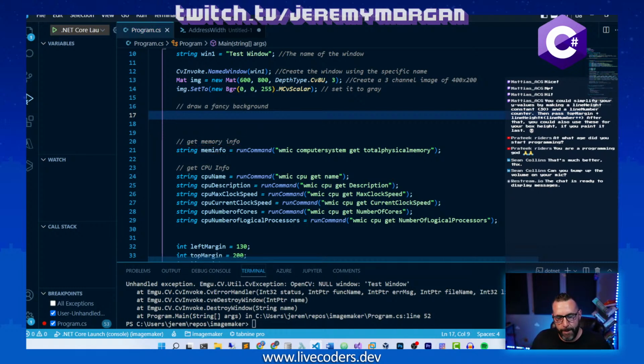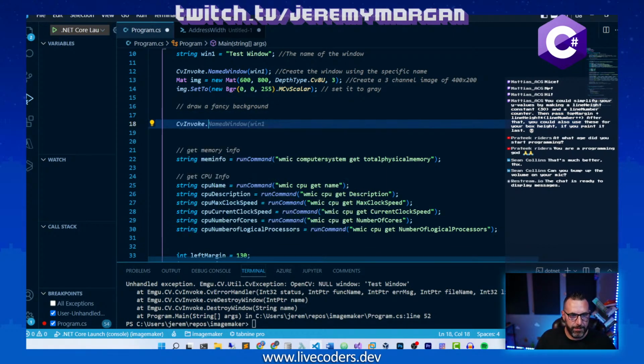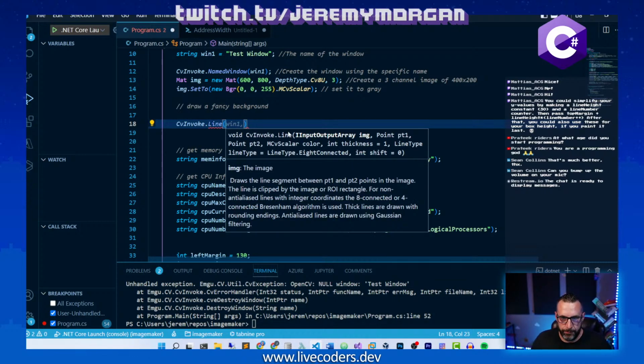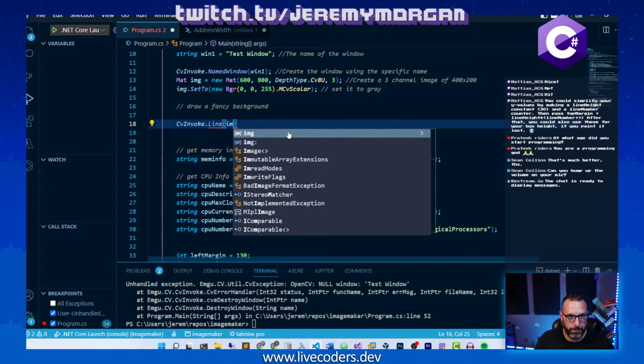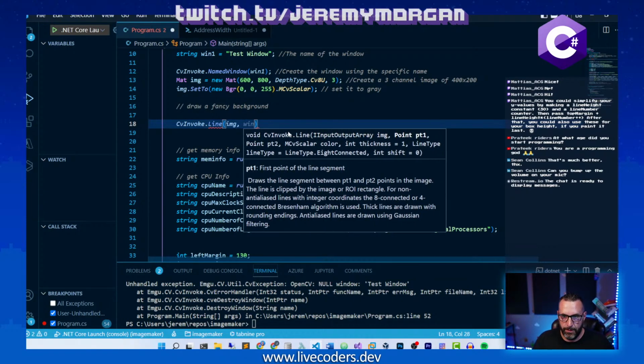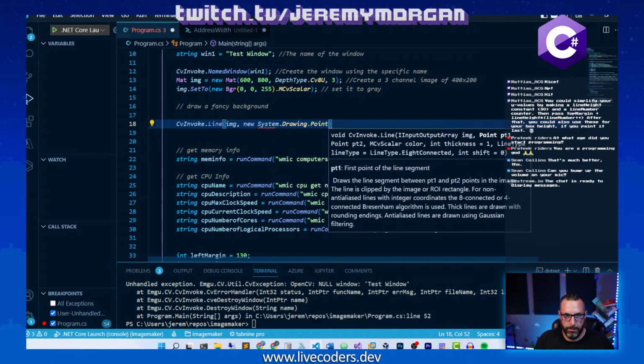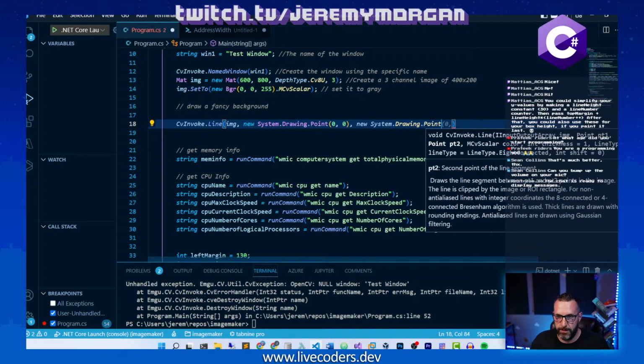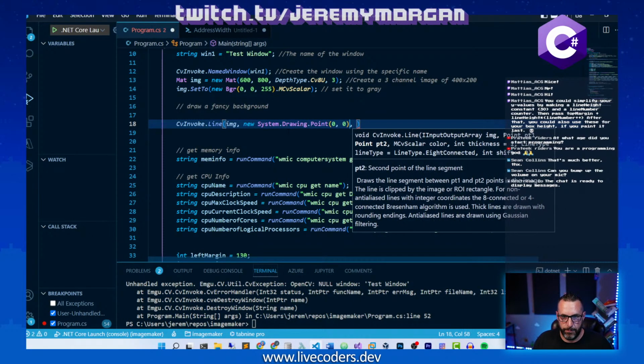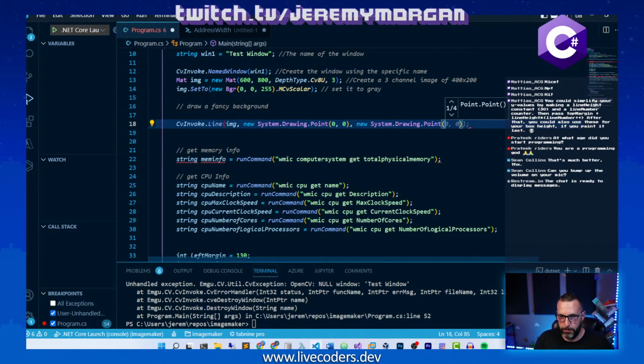So in here, line, I believe, let's see what line is here. CV invoke dot, there we go, line. There's our input array, which we already know is image. And then we have point 1, point 2. So new system drawing point. 0, 0 is fine for now. We'll do a new point.